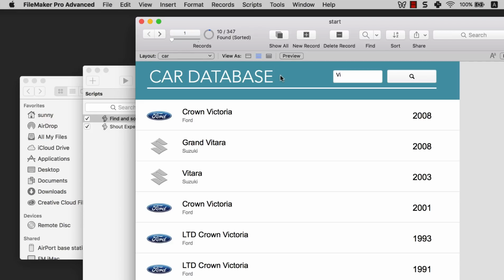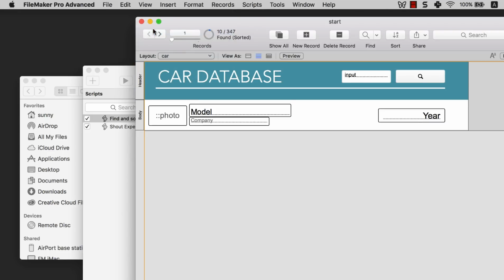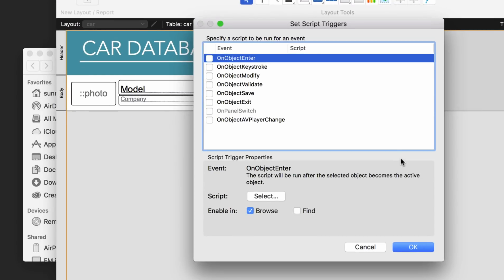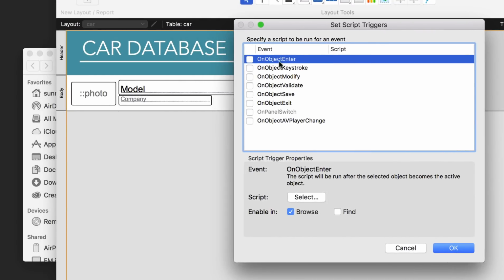And one of the ways we can trigger a script, as you probably know by now, is when I start typing inside this field. The way to do it is pretty simple. We can go to View, Layout Mode, and then right click into this field, and there's an option here called Set Script Triggers. When I click on Set Script Triggers, there are a lot of different options that I can choose for when I want this script to trigger.